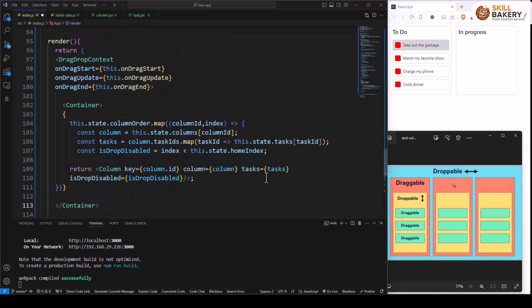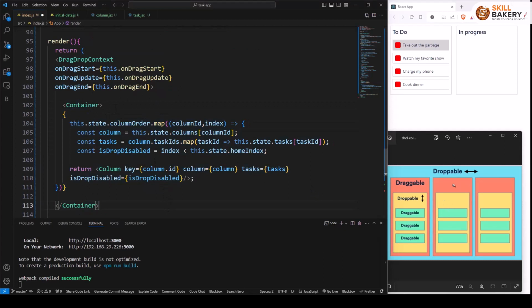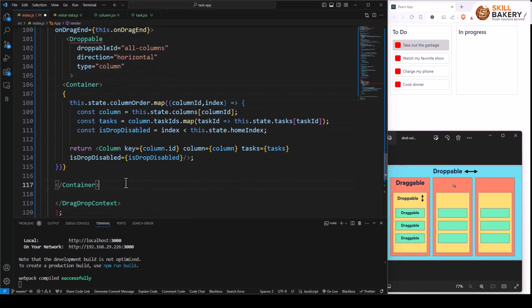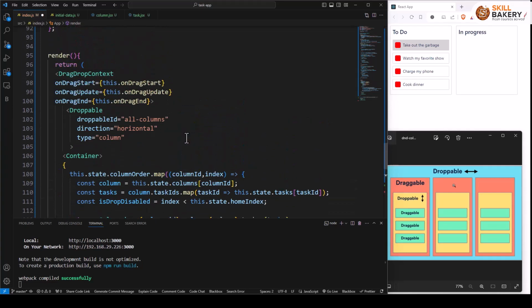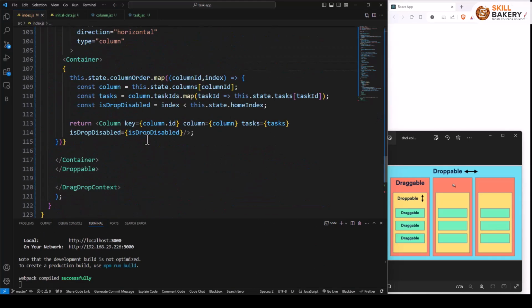To do that, first of all, we'll be making this container droppable. So we have to include the droppable over here, and we'll be closing it just after the container. Once we have done that, we also have to ensure that we have included this in our index page. On top here, where we have the drag drop context, we'll also have to make use of the droppable, so we'll be importing it from this library. And now that we have done that, let's go back to our code.